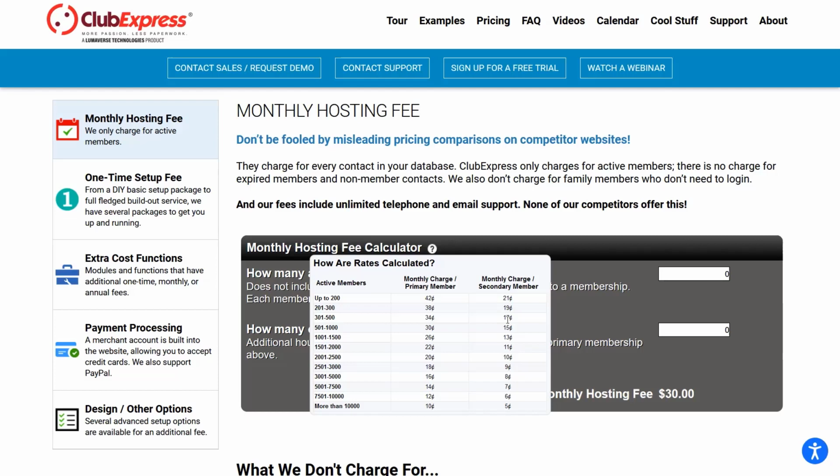This is calculated on a monthly basis. So on the last business day of the month, our system will take a look at your database, do this calculation, and then from our linked bank accounts, pull the hosting fee for the next month. So in August, you're paying for September, you're paying for October, et cetera.